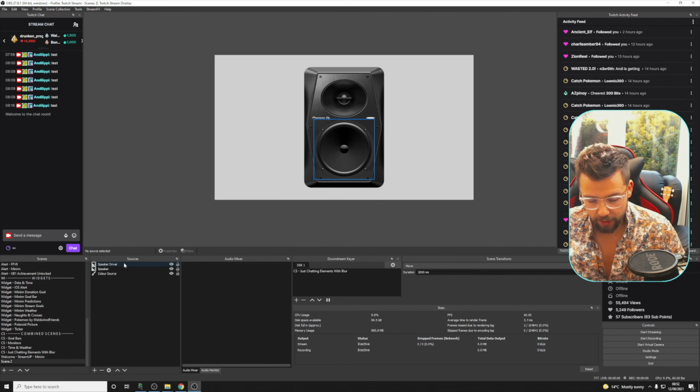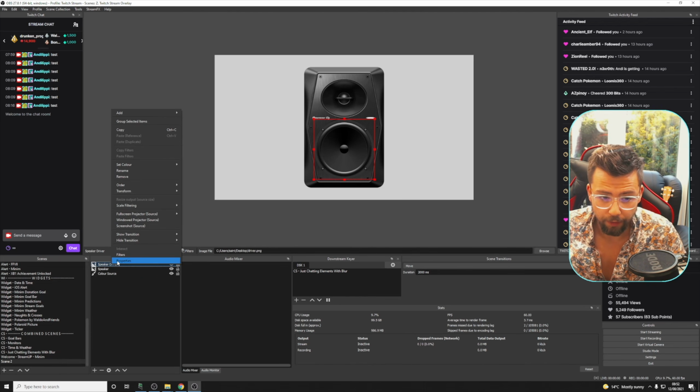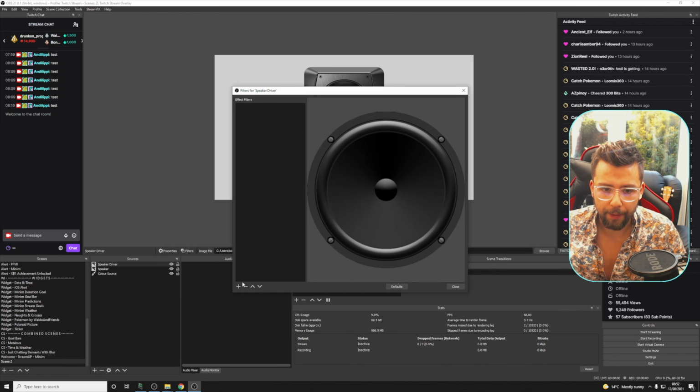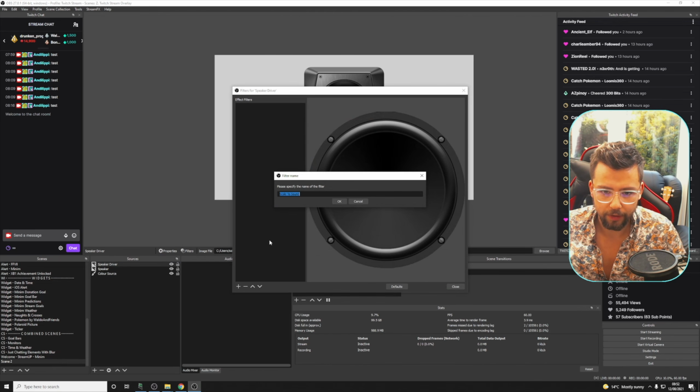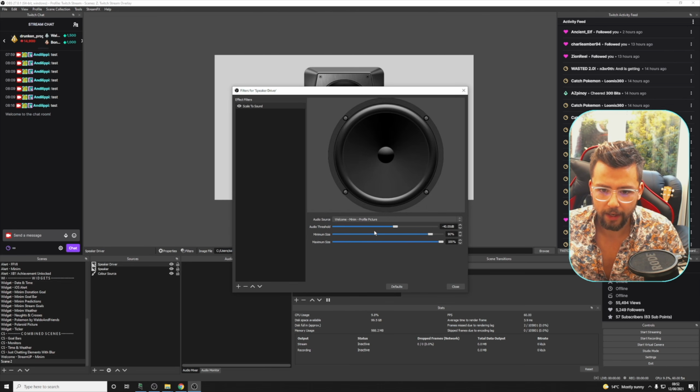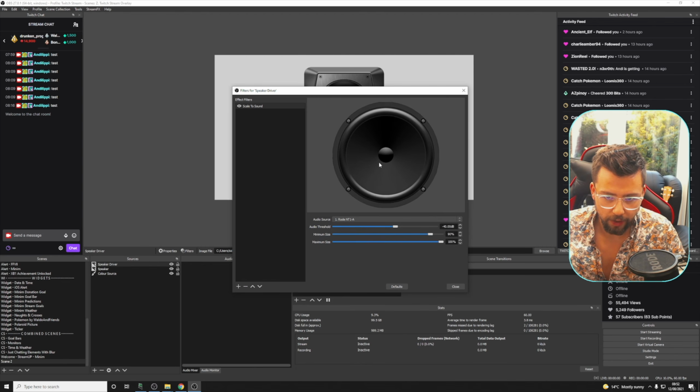And now, just as we did before, we need to go to filters on the speaker driver, because that's the one that we want to move. And we're going to press filters, and we're going to press the plus sign and go to the scale to sound, just like so. Go to scale to sound there, press OK. And now we can use whatever audio source we wanted. So if we wanted to use some music, we could use the music, or we could use the microphone as we were using previously.